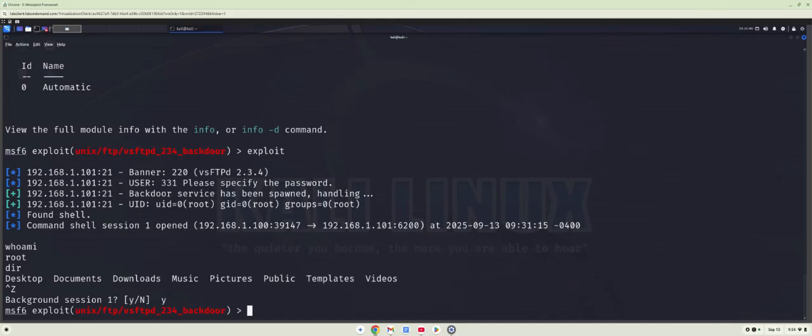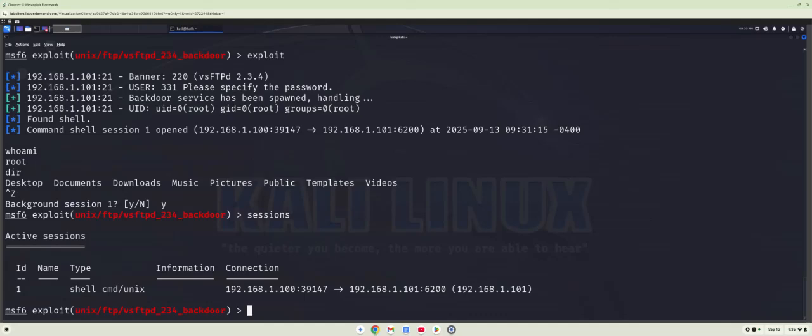So let's say I just wanted to jump back into that session. In order to do that, well, first let's write sessions just to see the active sessions. So there's the session that we just established. It says shell, then command Unix. It's telling us that we connected from our device, which is located at .100, and we connected to .101.